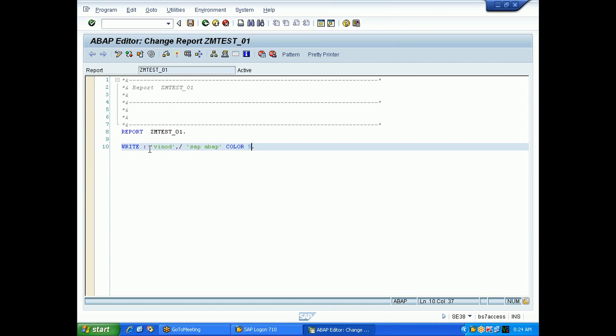Just give the number here. Say I'll give here 30 Vinod. 30 means leave 30 spaces, then write Vinod. That is the understanding. So 30 means it will leave 30 spaces first and then it will write the Vinod.